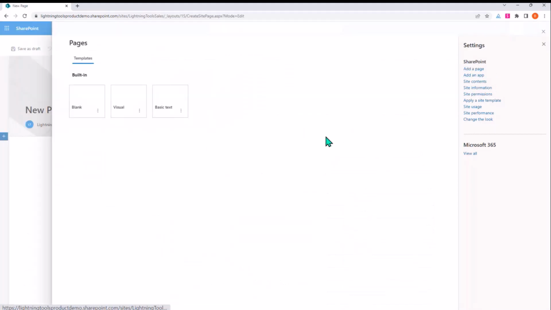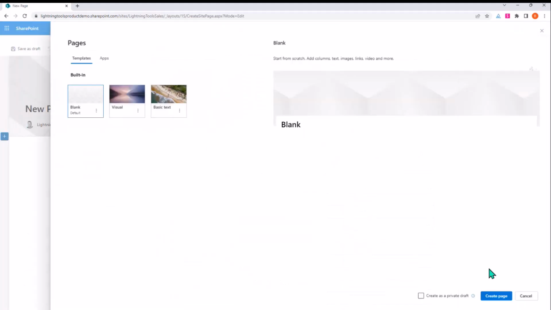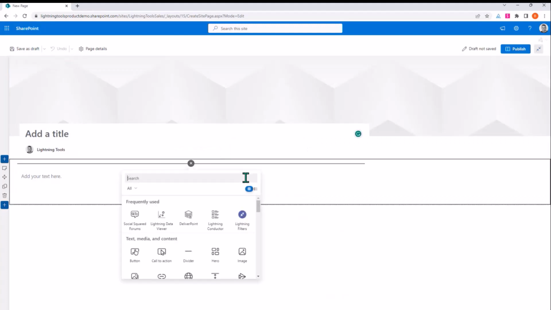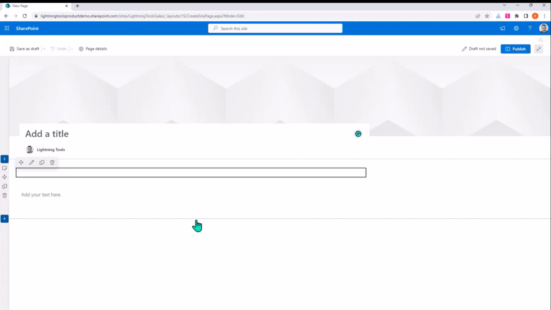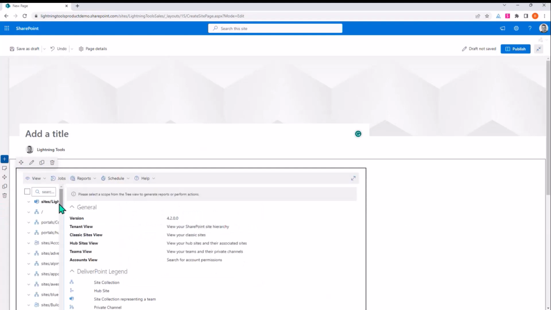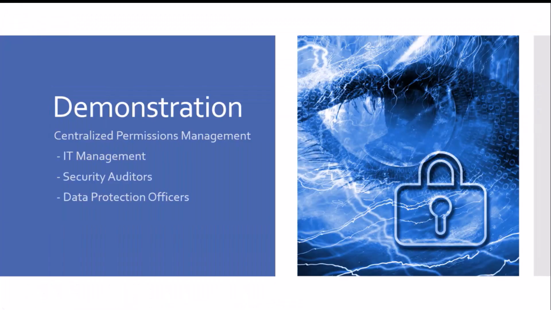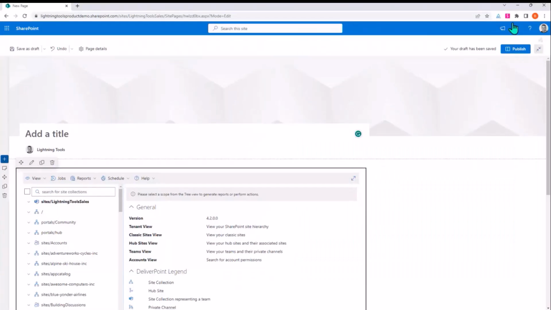So if I was to add a page anywhere inside my SharePoint environment, we can add DeliverPoint as a web part onto that page, and then we have a fixed URL that we can always go to that will load DeliverPoint. And notice how that defaults to having the tree view open as well. So it's going to give us the same functionality as it would if I was to just simply access DeliverPoint via the main DeliverPoint page.